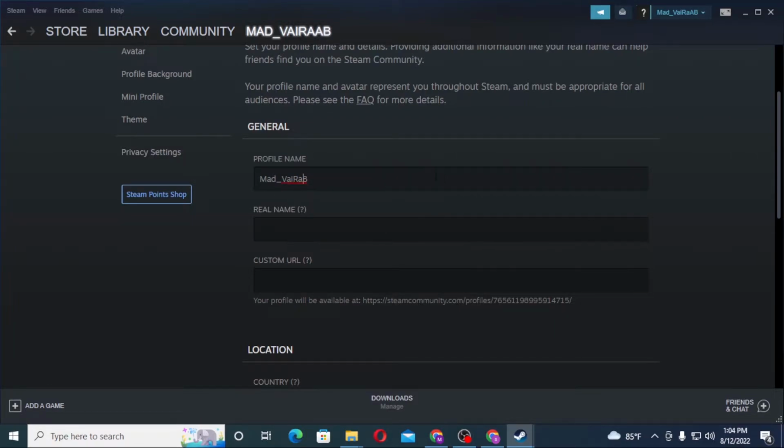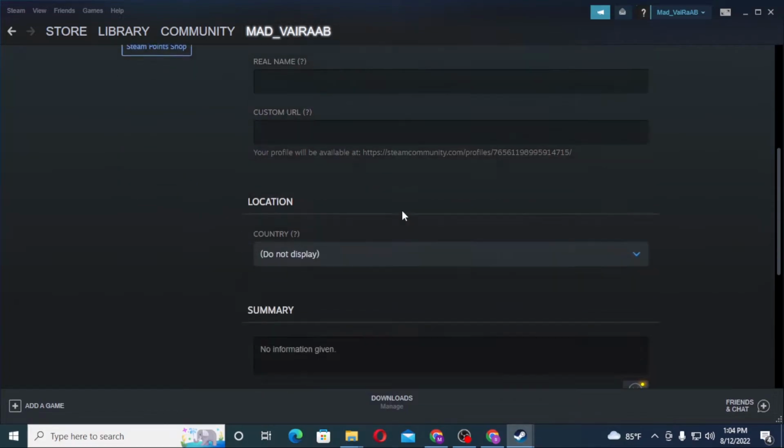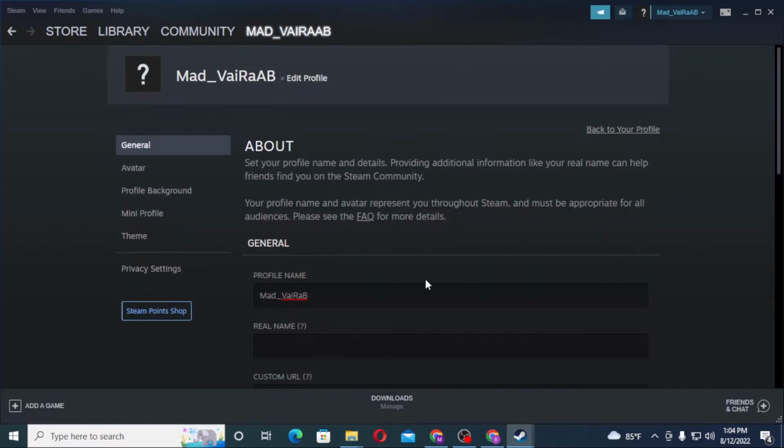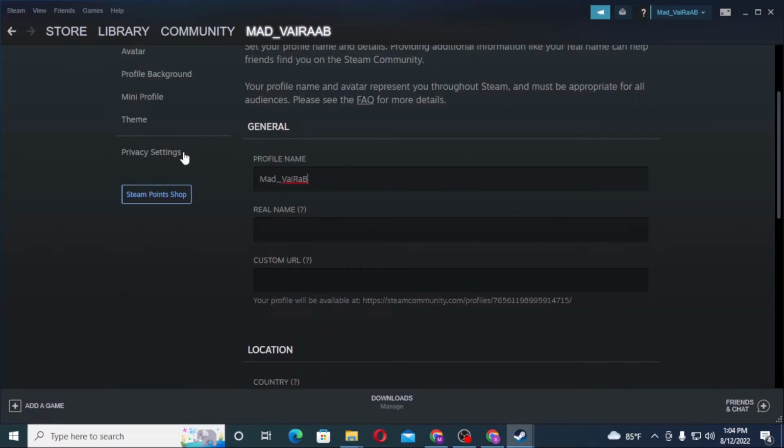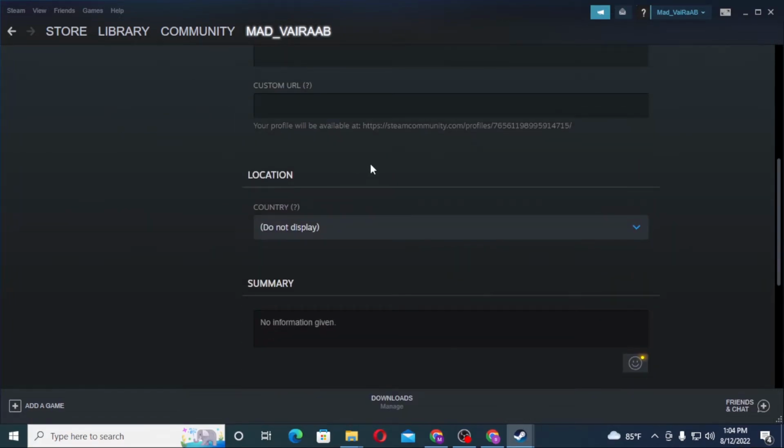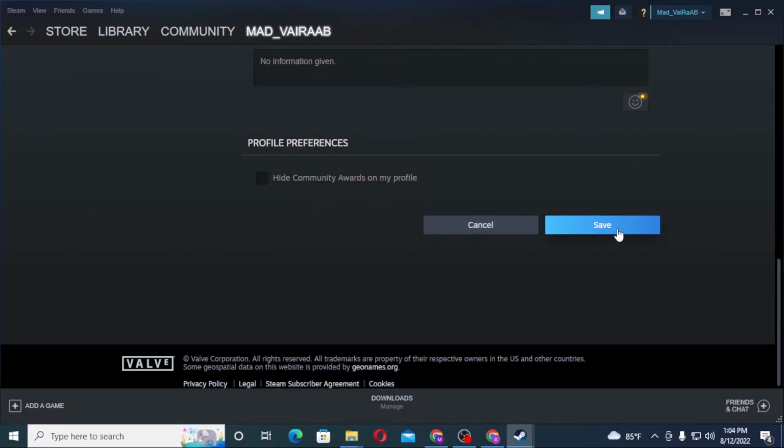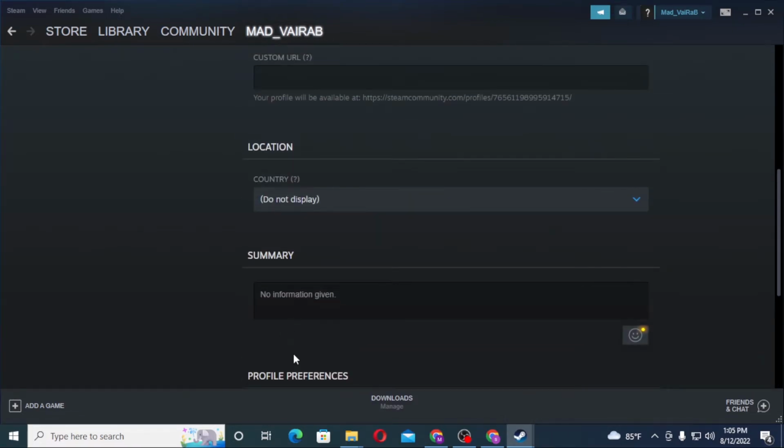For me, I'll be removing the excess A, and I will not be changing the whole name. And you can see I have already changed. So after changing your account name over here or doing the editing you like on your profile, you can see the save button available at the bottom of your screen. Click on save, and it has been saved.